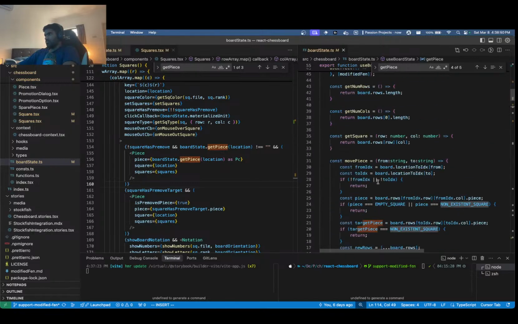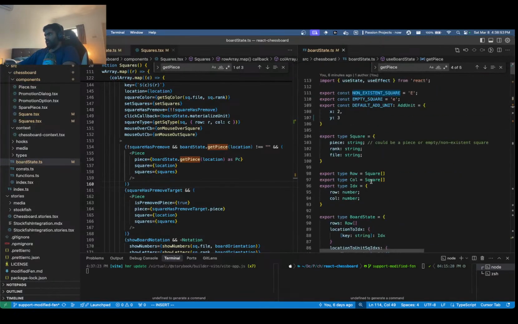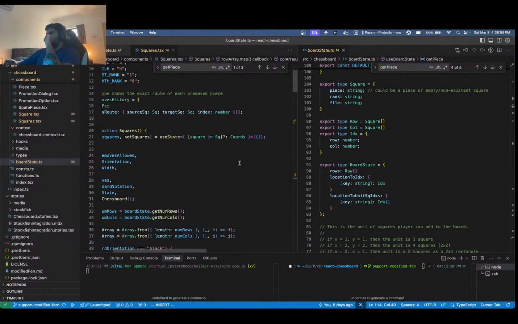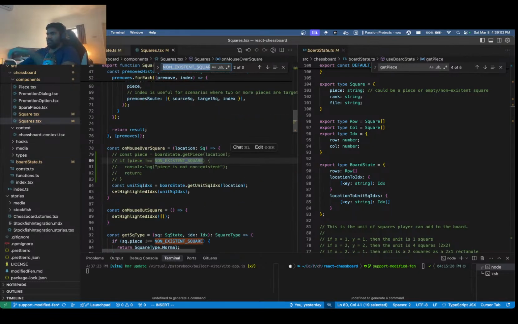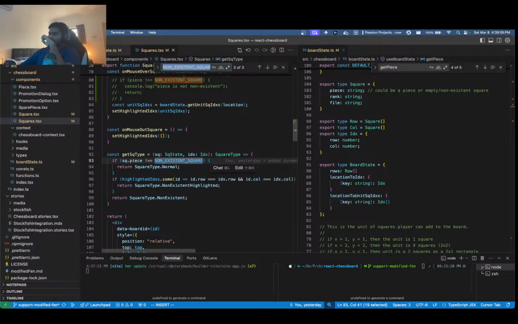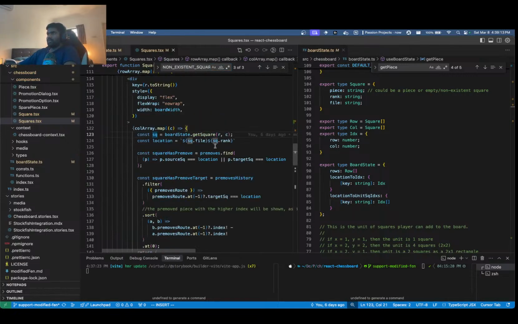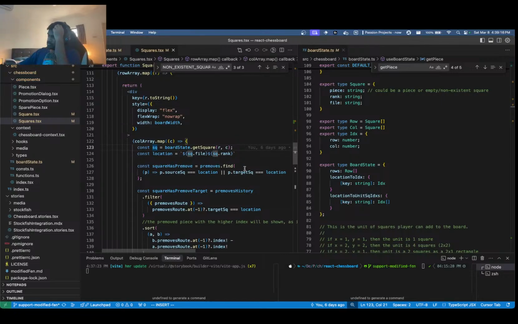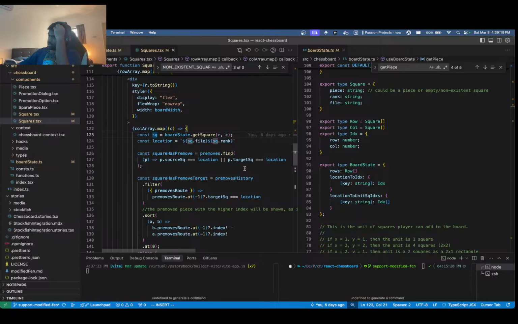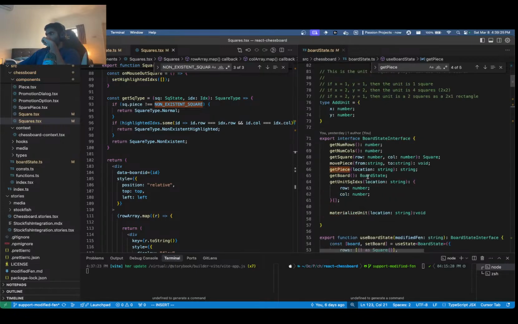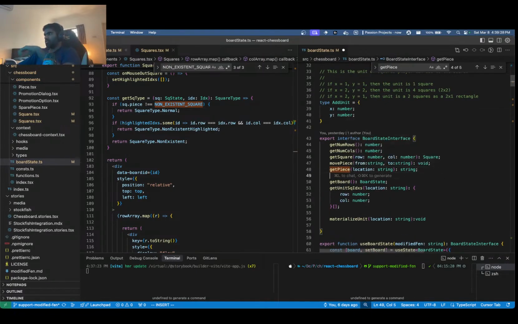Actually, I think it makes sense for me to not have to. So yeah, wait a second. What else are you checking for non-existent square? Square type, square of piece. How are you checking the square? Where's the square coming from? Get square. Maybe I can do that. Actually, no. I cannot do that. It may not be the most optimal, but let me add it anyway.